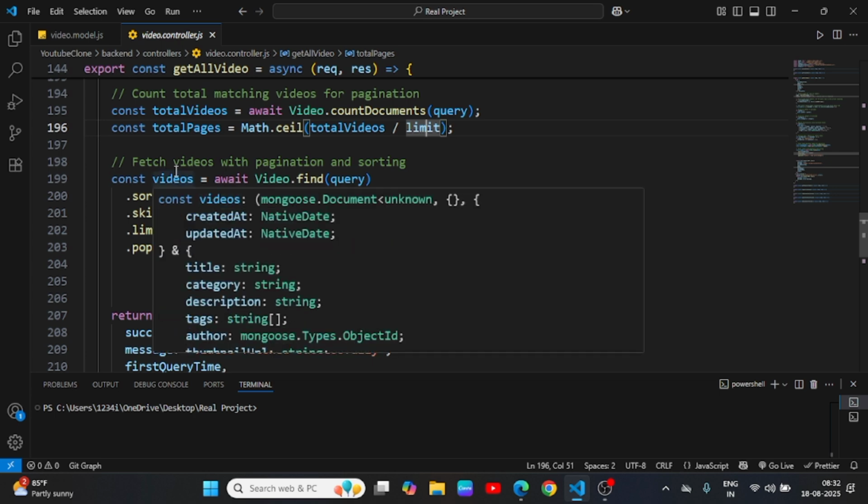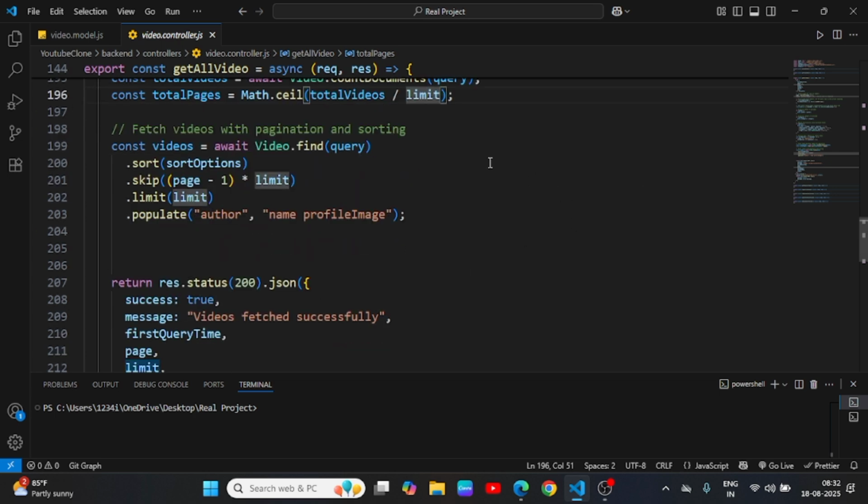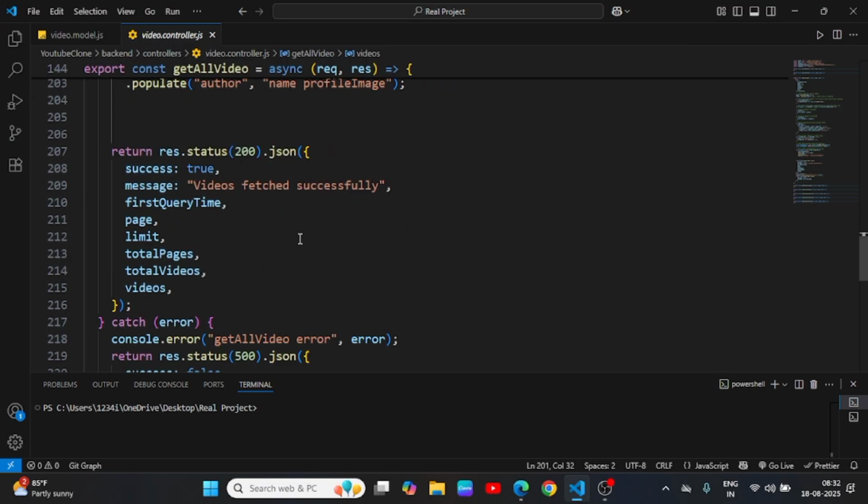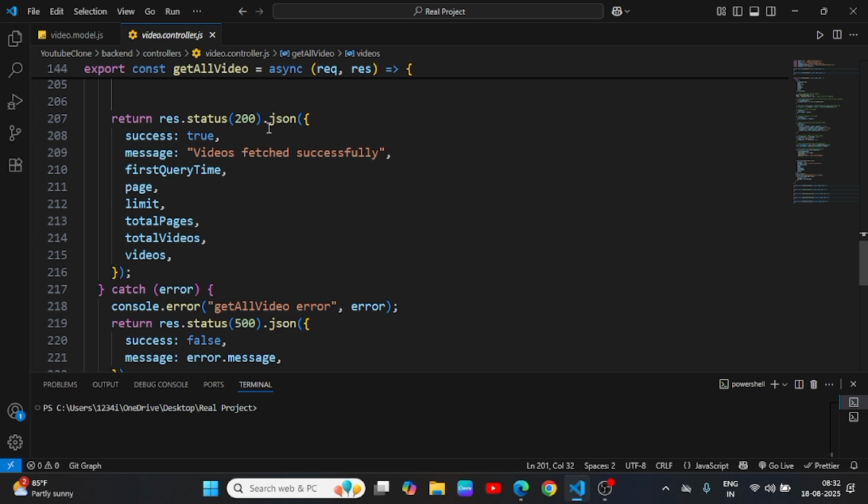And then get the videos with pagination and sorting. I have to find and populate: first the video find query, then the sort option, skip (page minus 1) multiplied by limit, then limit, and populate author name and profile image. With this code I just populate the videos I'm looking for, and then I return the response 200, which means it's okay. So success true, message video fetched successfully, first query time, page, limit, total pages, total videos, and videos.